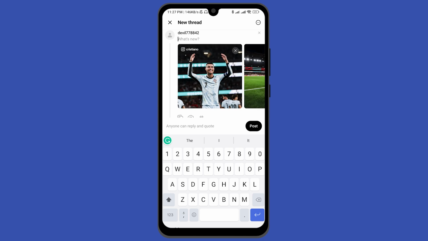If you want to write some captions, then write and tap on this option, post. Then this post will be shared on your Threads account, and it was the way by which you can do it easily.